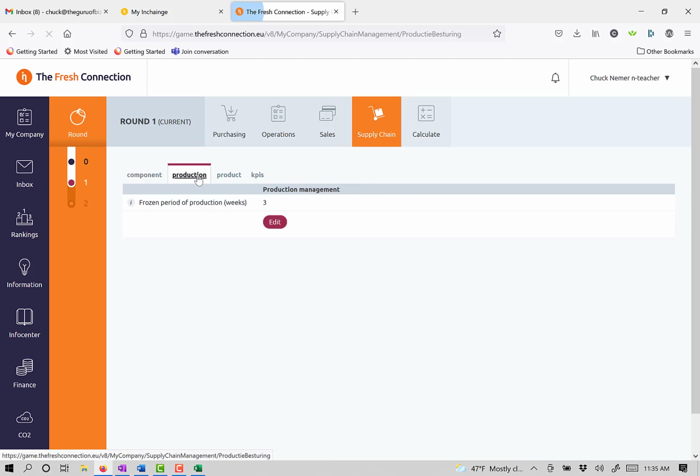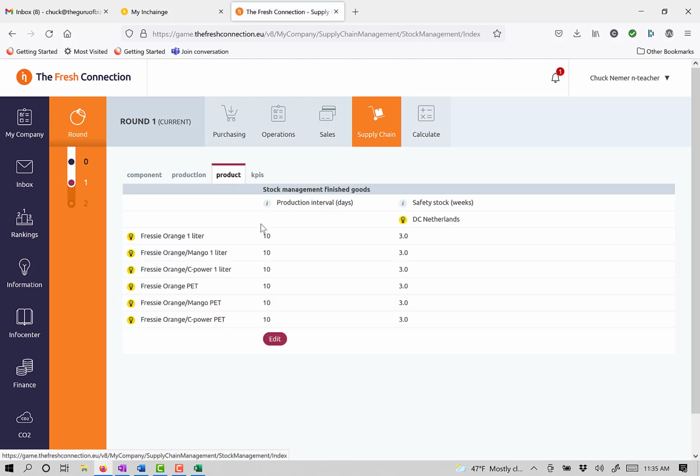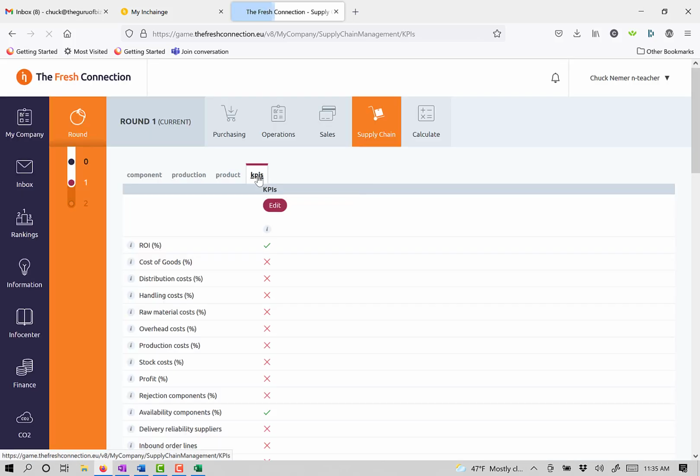Production is your frozen periods. Frozen periods means no schedule changes allowed, in this case for 3 weeks. Product, if it's available to me yet. The safety stocks on the right side, and the production interval. A 10 means I'm making up to 10 days worth every 10 days. So it's like a lot size. And then, of course, key performance indicators if I want to change those for my dashboard.